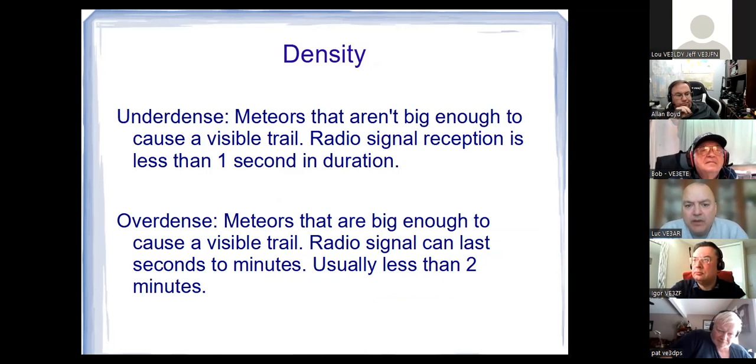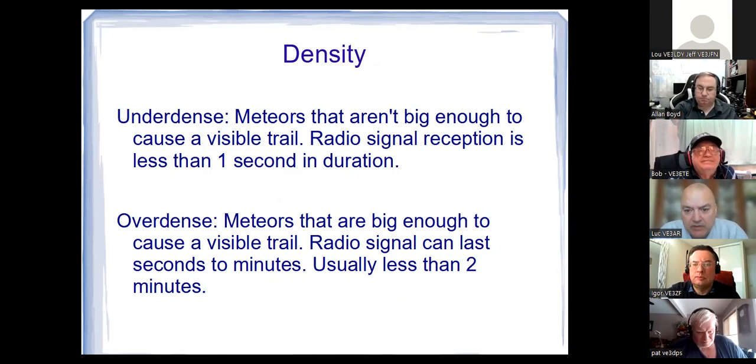So one of the designations that they give these tails is underdense, which means there's not much material there. So the signal reception lasts less than a second. So that's not very useful, but it is detectable. And then there's overdense. That means that there's enough material there in the tail. The radio signal could last from seconds to minutes. And like I said at the beginning, it's usually less than 2 minutes.